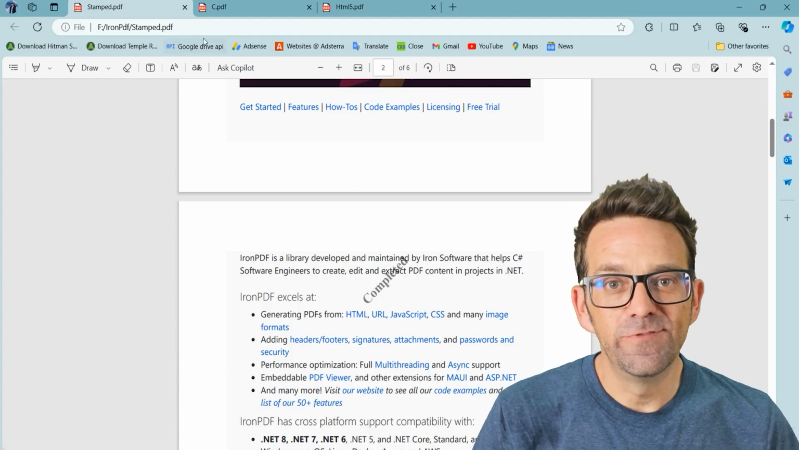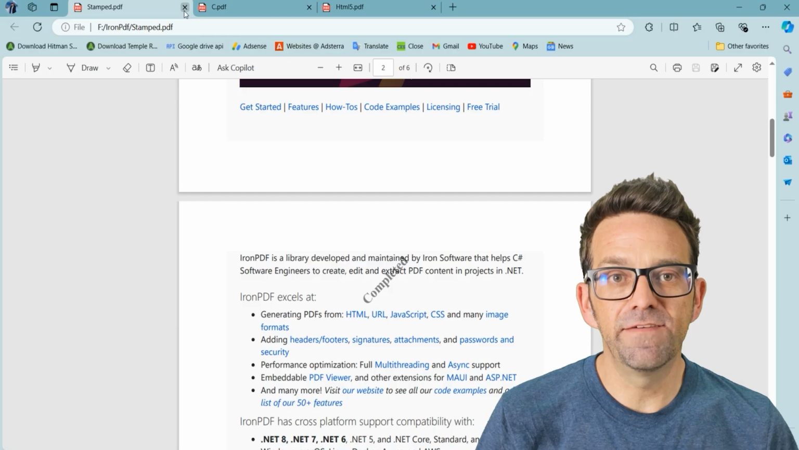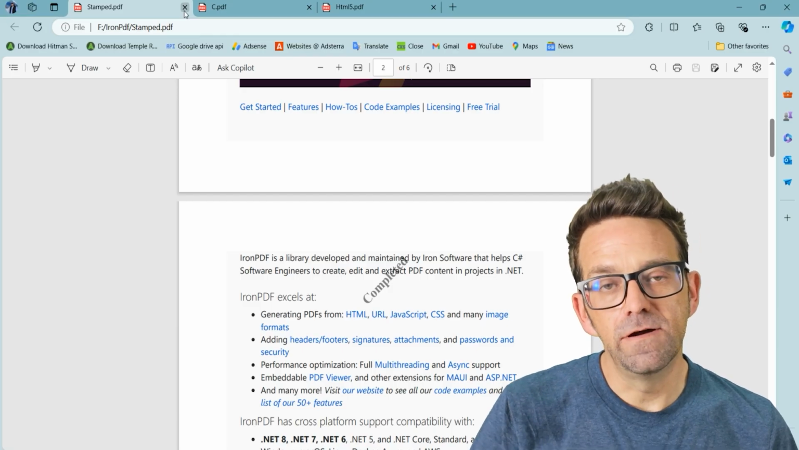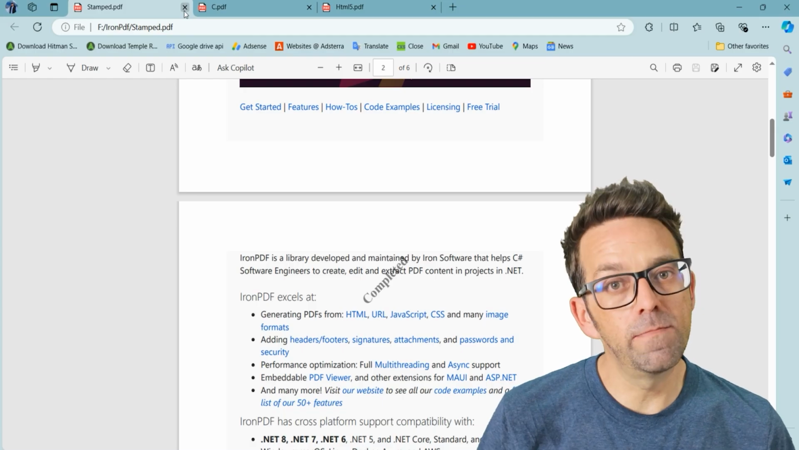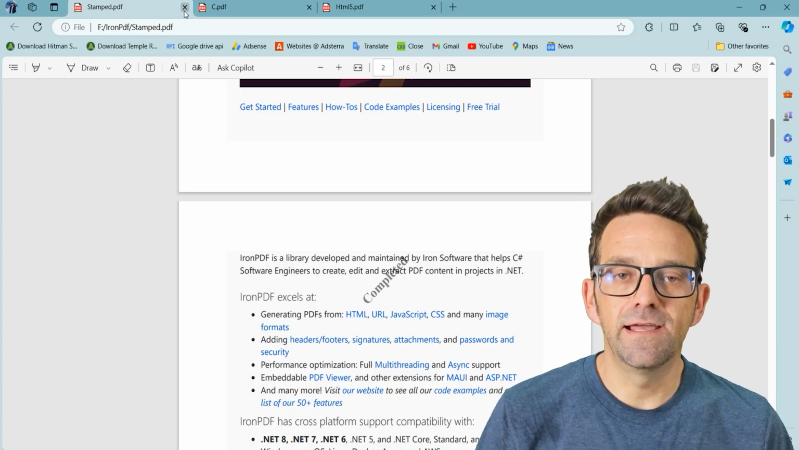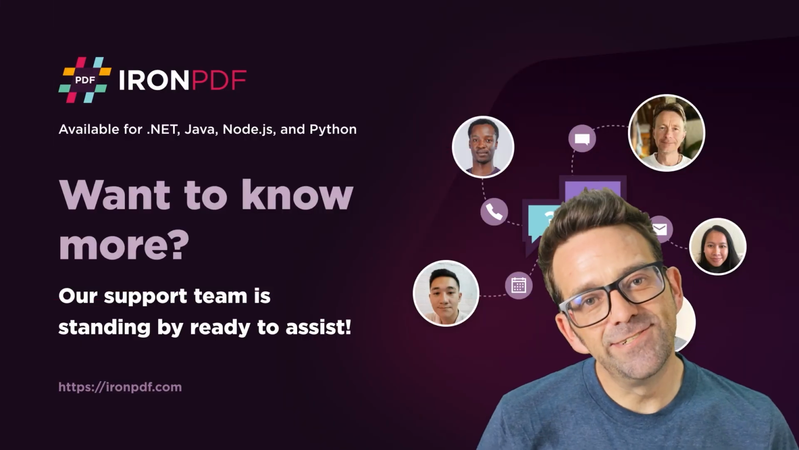All right, and there you have it. We've explored 10 powerful ways to create and manipulate PDFs using IronPDF in VB.NET. From basic creation to advanced features like merging, securing, and watermarking, IronPDF offers a comprehensive toolkit for all your PDF needs. We hope you found this tutorial helpful.